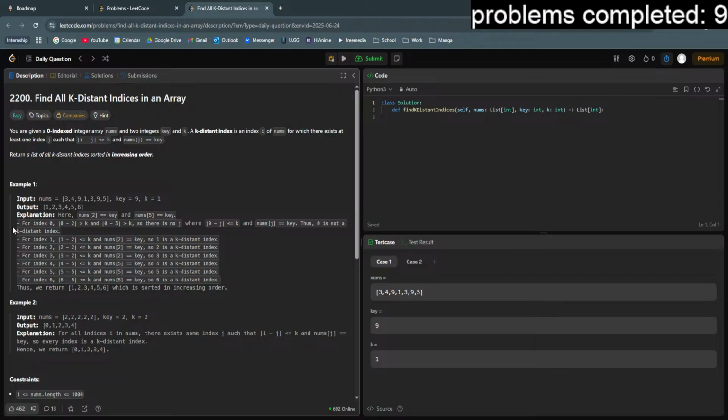So let's take a look at the example and make sure I have this correct. We have nums here, which is this list, and our key is 9 and k is 1. And our return has to be a list of all k-distant indices sorted in increasing order.